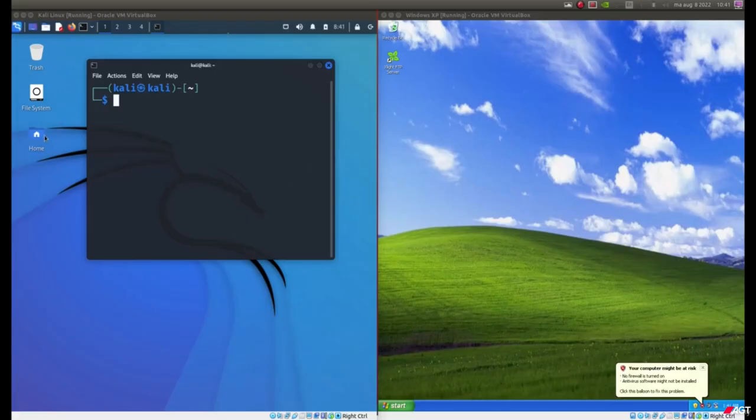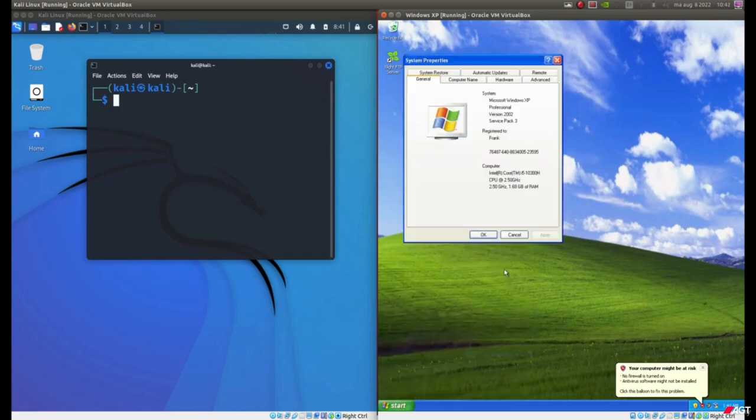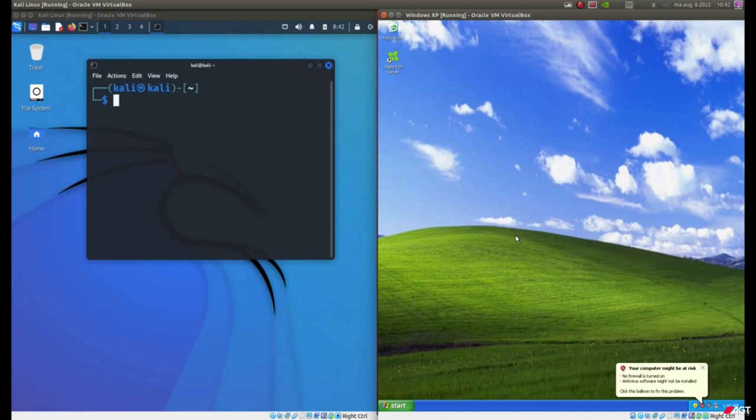On the right, we have the Windows XP computer. I can show you the exact details. So it's a Service Pack 3 Windows XP version 2002. So just the old Windows XP system with Service Pack 3, can be a lesser version also. And I will exploit a vulnerability in the file sharing system.